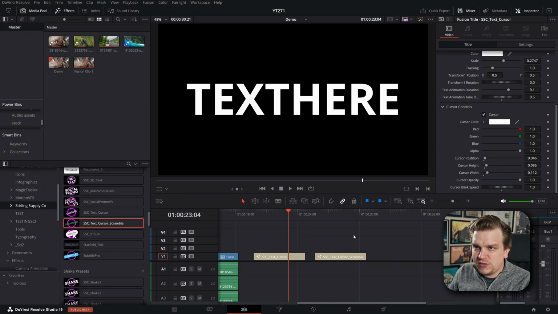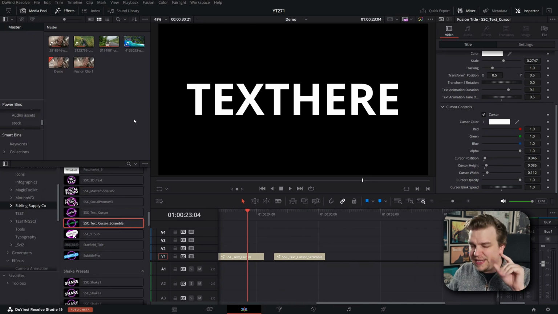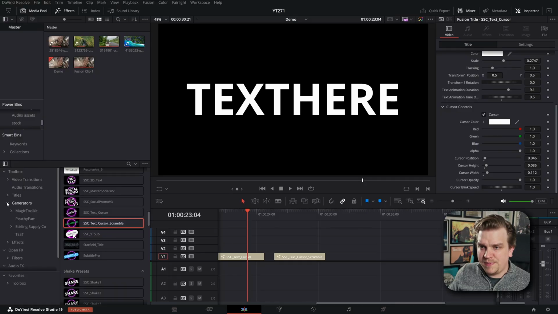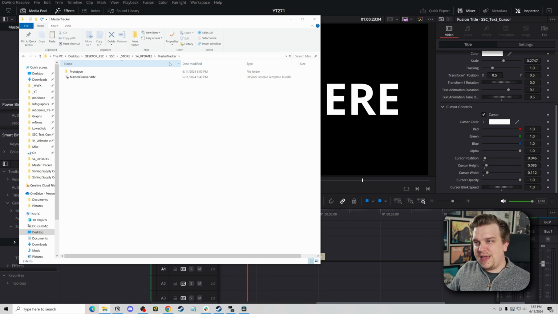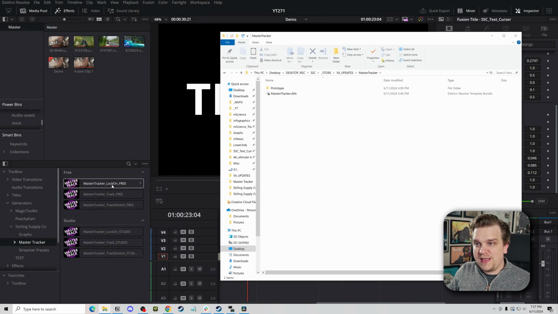I like it. Next are some updates to my master tracking preset, and this one is interesting. This was one preset that I have sort of blown up and expanded to three standalone presets. So if I open up generators now, Sterling Supply Co., we have a master tracker folder. And I'll show you, when you download this, you'll get this folder with a master tracker DRFX. If you install that, you will get these three here.